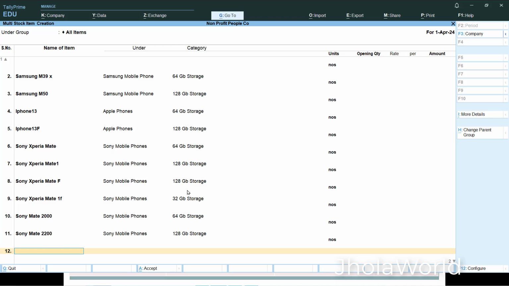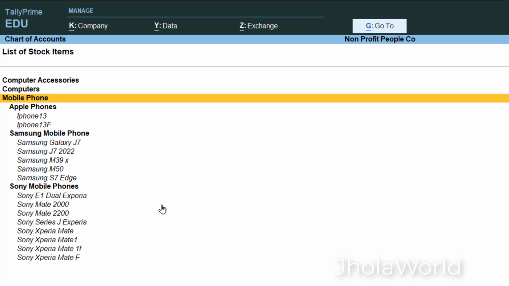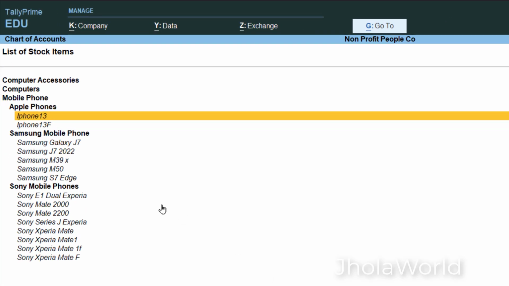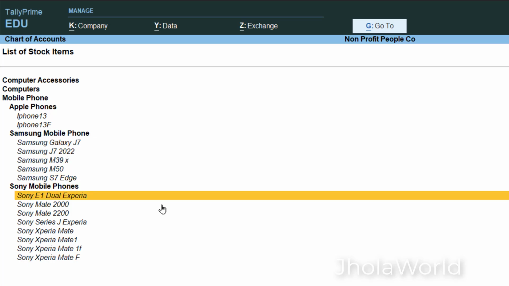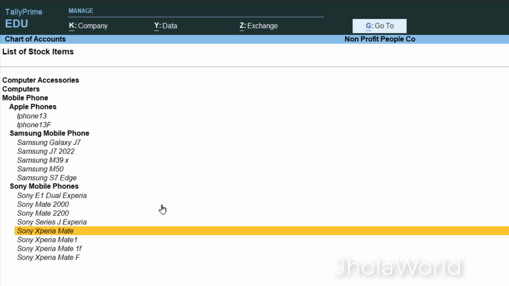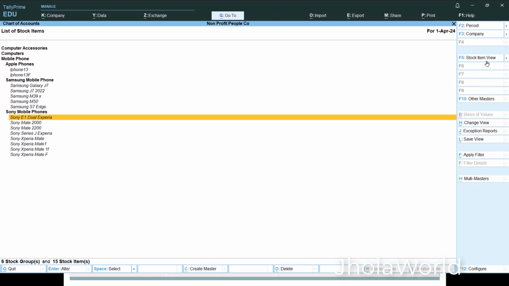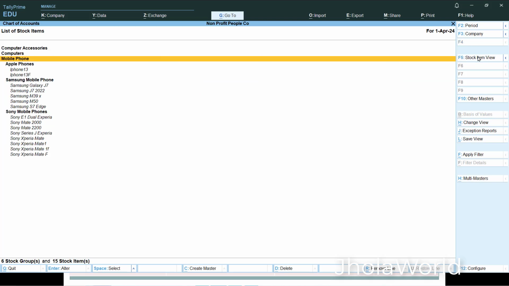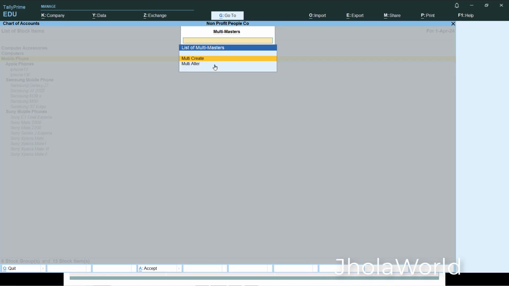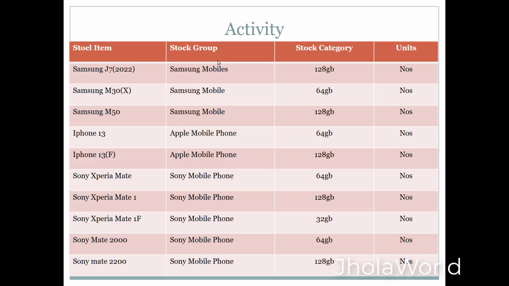So what I have to do now is save it by pressing Ctrl A, and there we go, we have so many items. We have 2 items under iPhone, and now 6 items under Samsung and Sony mobile. These are all created just now. You can also click on the right hand side F5 stock item view, and you can see these are the stock items already created.